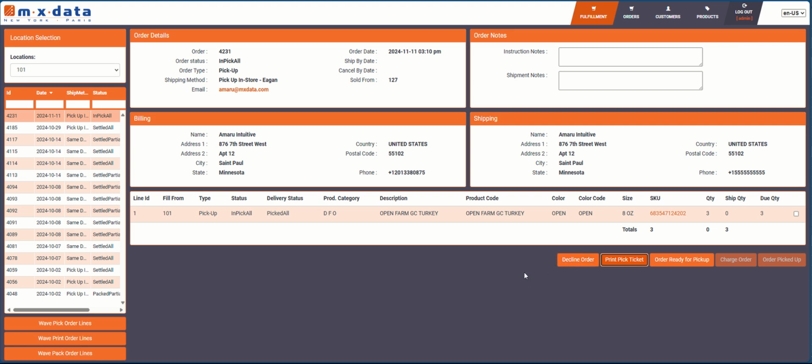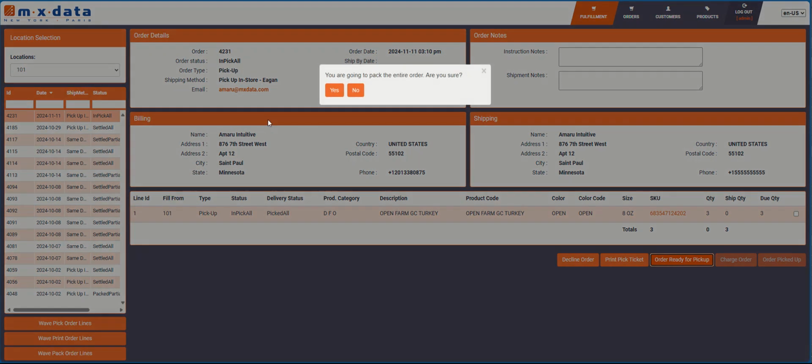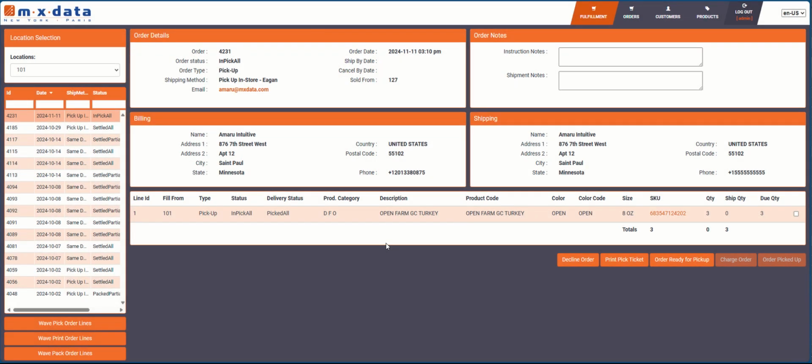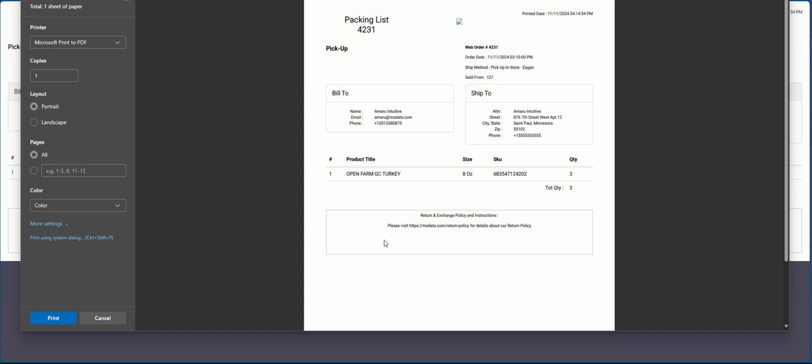For our purposes, let's go ahead and assume that we did find the item, and now we want to declare that that order is ready for pickup. I can now go ahead and print a packing list. The packing list is a consumer-facing document. It can have your company logo as well as your return and exchange policy. This is the document that would typically go affixed to the package or inside of the package that details the contents for your consumer.